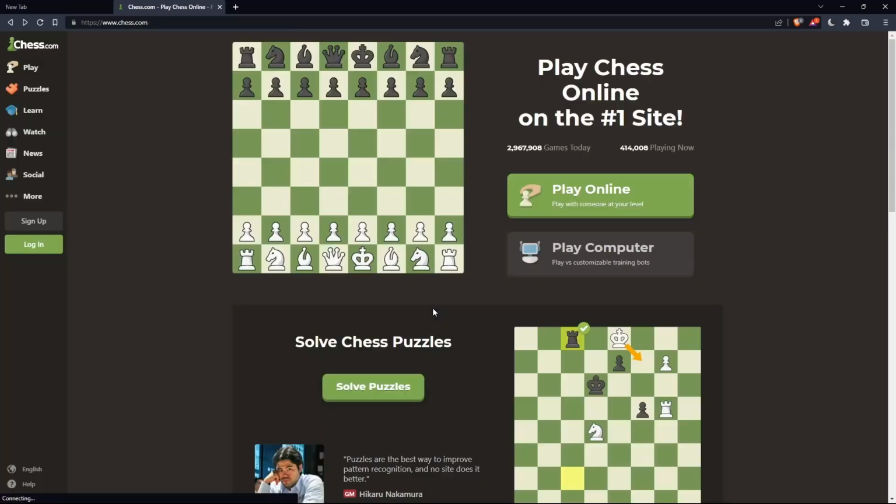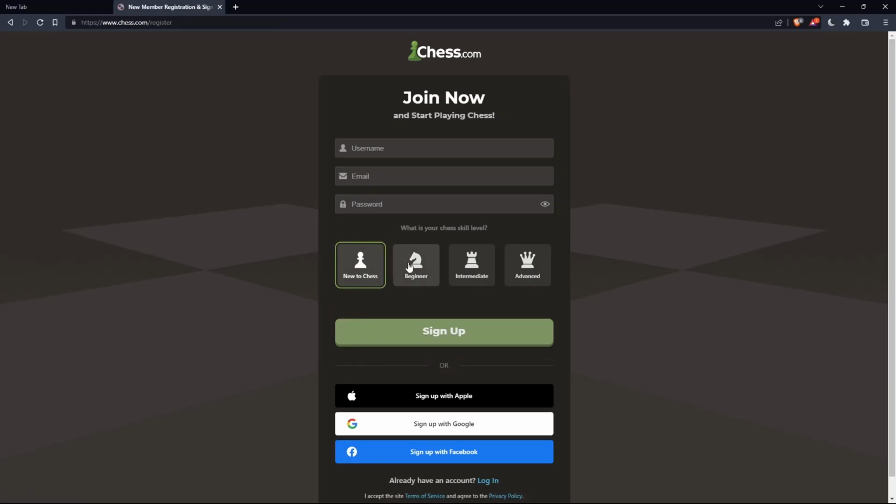Or if you don't have an account, you can simply click on sign up from here or sign up from here. Both will take you to this page, and here you'll just have to choose a username, enter an email and password, and simply click sign up. You can even choose your chess skill level: new to chess, beginner, intermediate, or advanced. Also, you can sign up with Apple, Google, or Facebook, like login, if you don't want to go through all the boring steps of signing up.